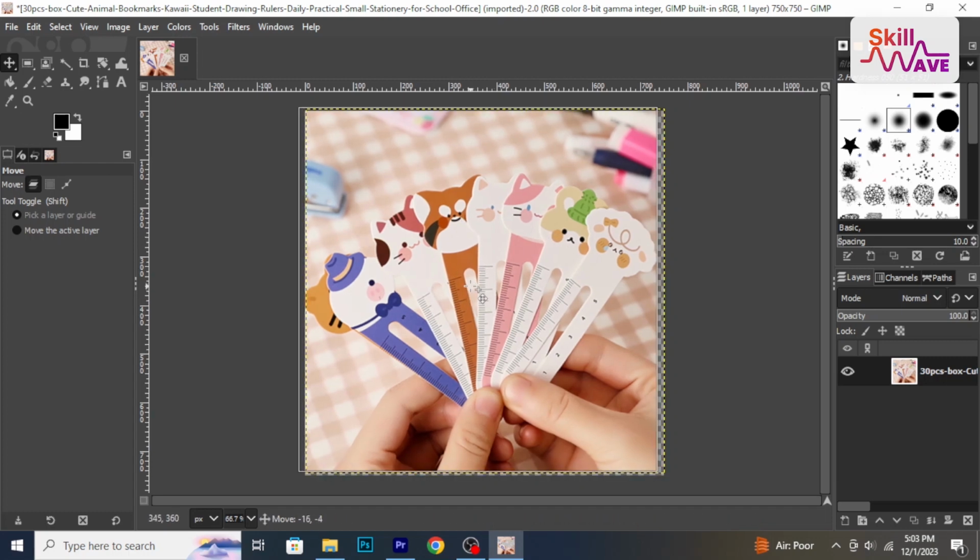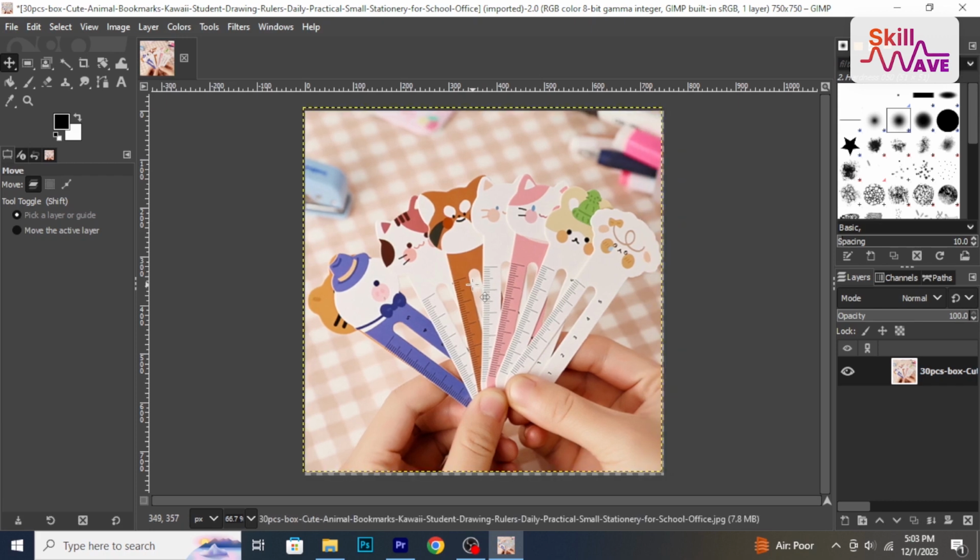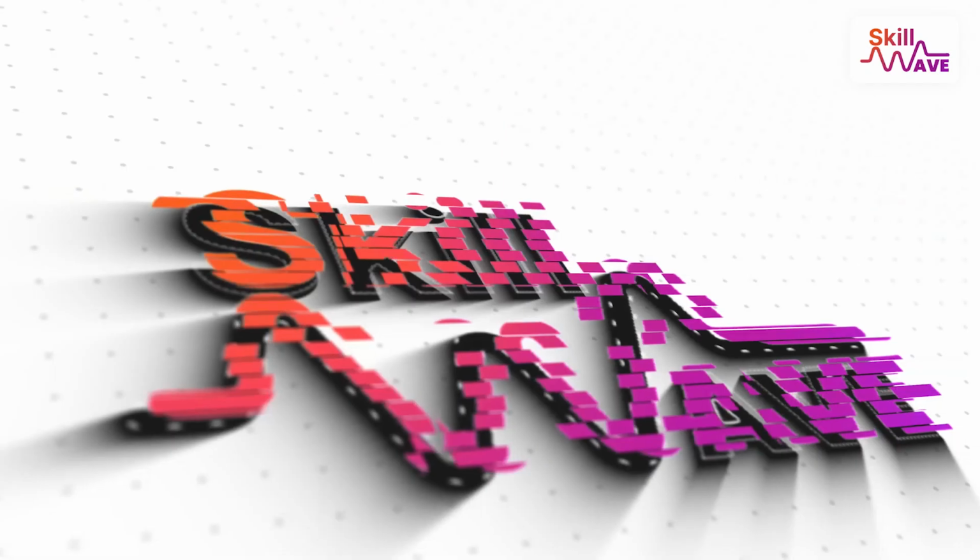In this tutorial, I'm going to show you how to undo on GIMP. So let's have a look now.